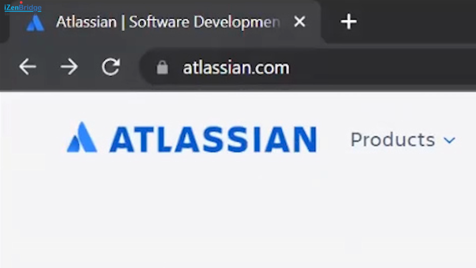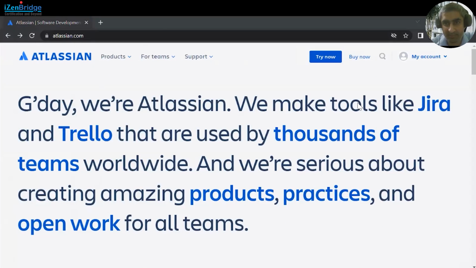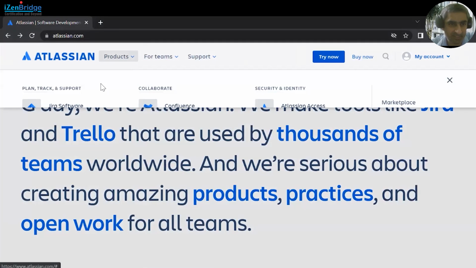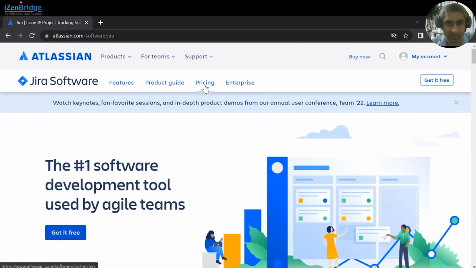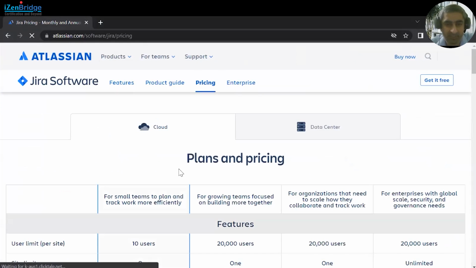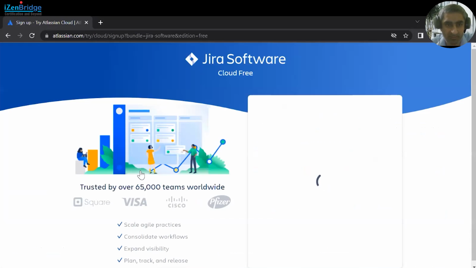So hi everyone. The first step to set up your free account on Atlassian is to visit the website atlassian.com. When you visit this website, you just have to click on Products, click on Jira Software, and then click on Pricing. Here you would get different plans. The first plan, which is totally free for 10 users, is this one. Here we have to click on the Get started button.